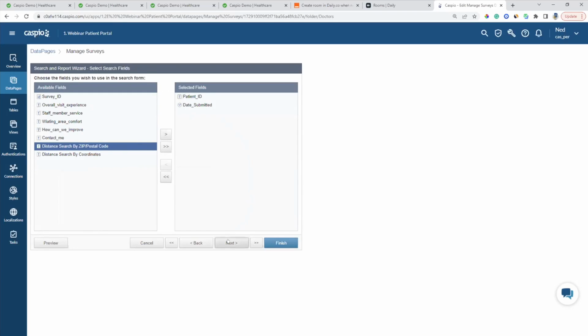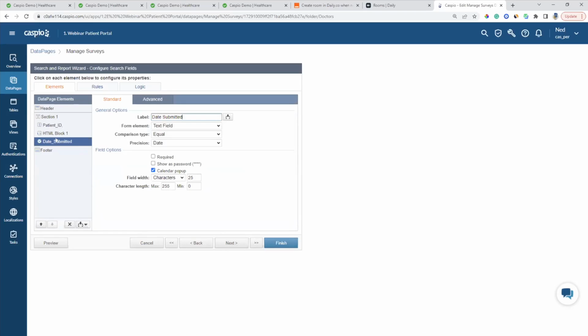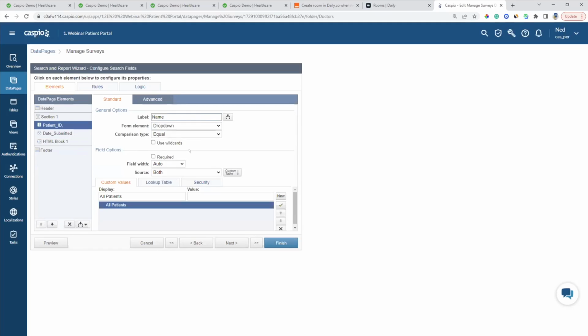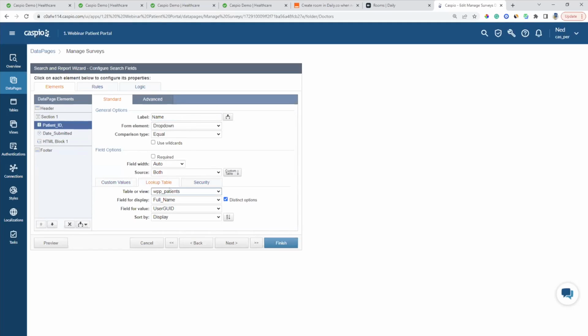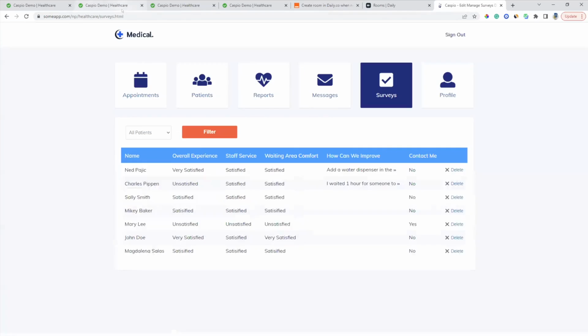We're going to hit next. And then one thing that I will need to do, I'll just move this field underneath my patient ID field. My patient ID field is a very simple dropdown that looks inside the patient's table, and we're displaying the full name on the front end. That's why here on the front end, you're able to see the patient's name.